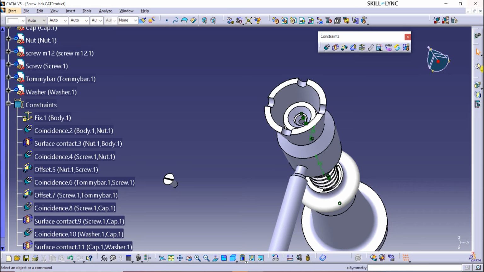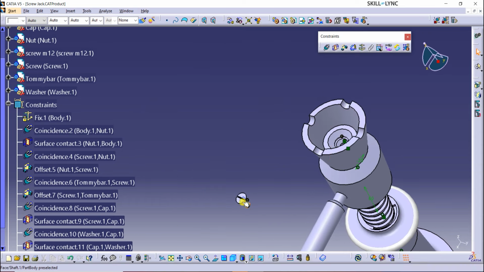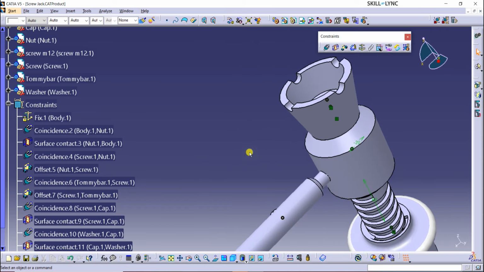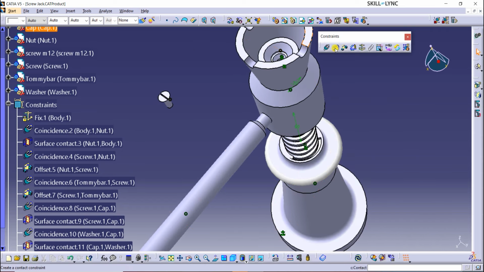I shall apply the coincidence and contact constraints between the washer and the M12 screw, the same way we did earlier. I will multi-select vertical axis of the cup and the M12 screw and apply the coincidence constraint. Next, I shall multi-select the inclined faces on the washer and the M12 screw as shown and apply the contact constraint.